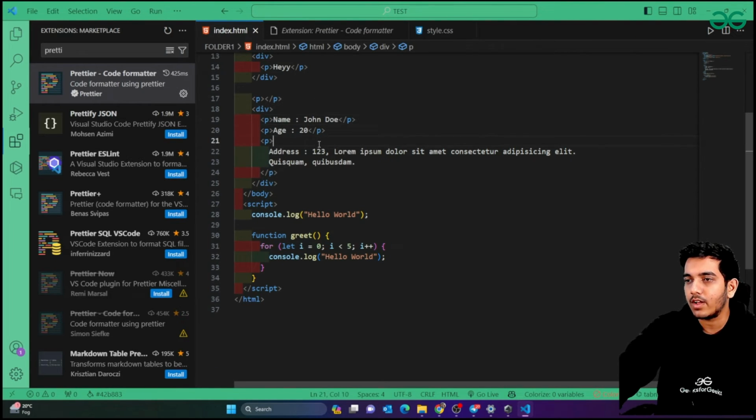So just as I hit this, you can see that it's formatted automatically. If I give a lot of space, you can see it's a bad format. Again, if I give some extra space here, it's a bad format. Now if I just press Alt, Shift, and F, you just need to press Alt, Shift, and F every time you want to format.